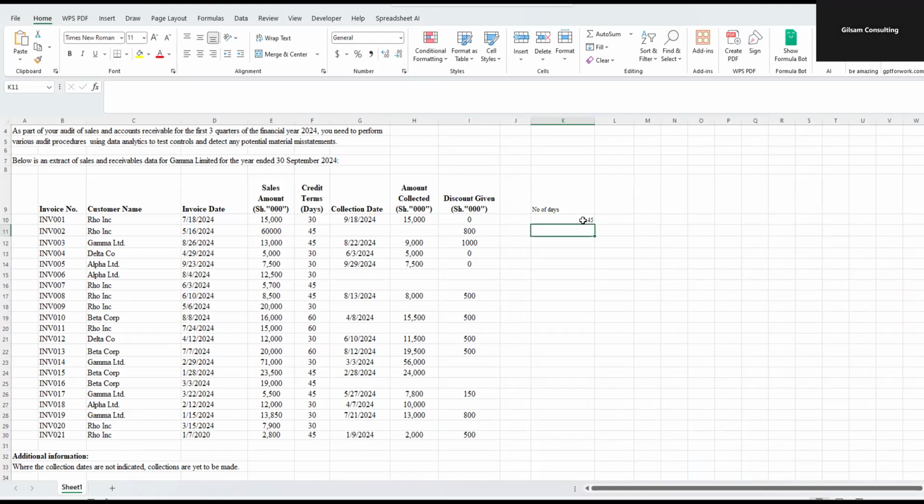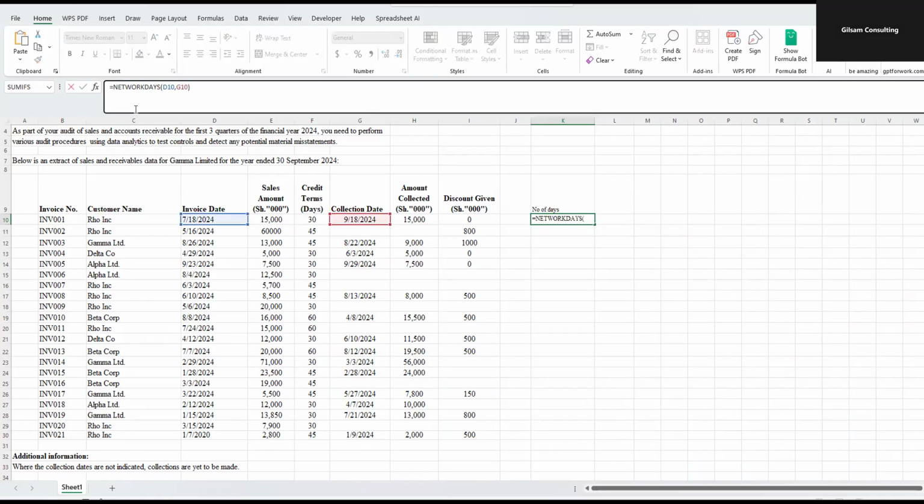This one is giving us 45 days. Now, can we incorporate IF under the NETWORKDAYS? Let me see. IF it is greater than what is here, comma, what do we need to say?